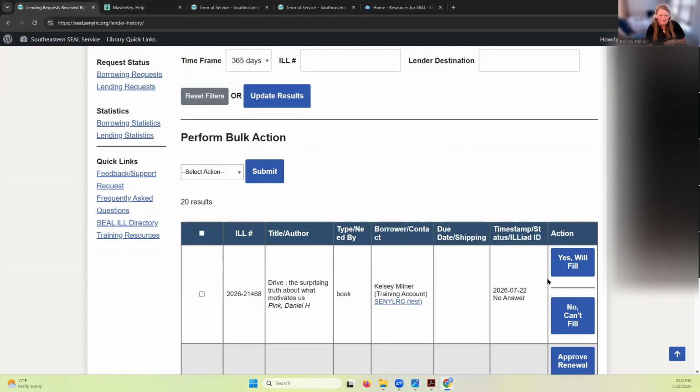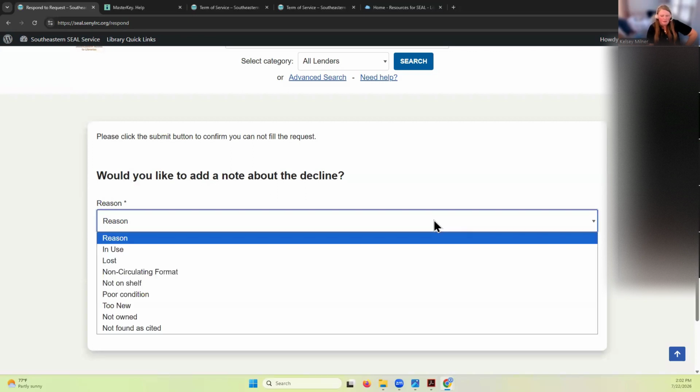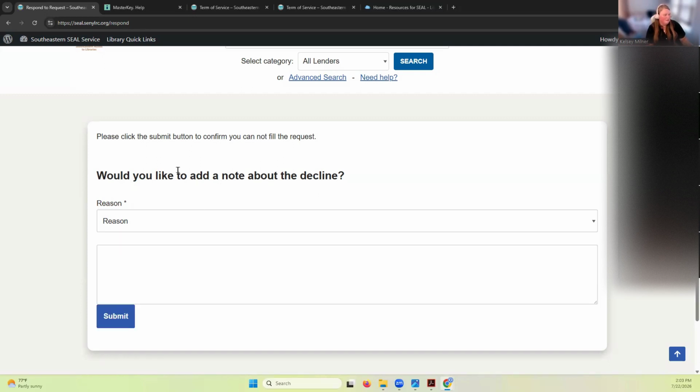So you basically have two options. You can click yes, will fill, or no, can't fill. If you determine that you can't lend the indicated item, select no, can't fill. This will bring you to a screen where you can include a reason why you couldn't lend it. This can be really helpful to the borrowing library as they continue to try and find a lender. For example, if you indicate it can't be loaned because it's currently checked out, that'll let them know that maybe you have the item and they can try to request it at a later date. So it is helpful to include that information when you decline a request.